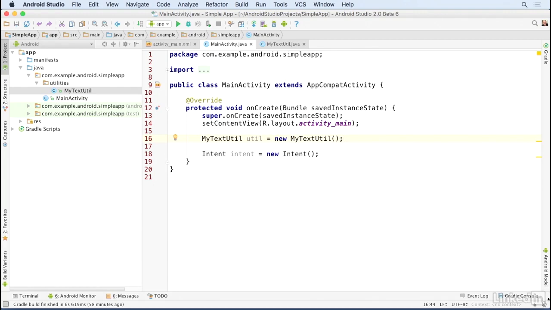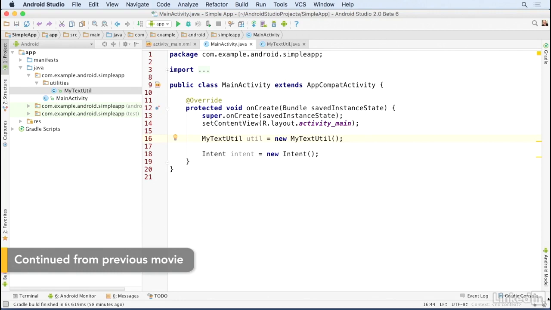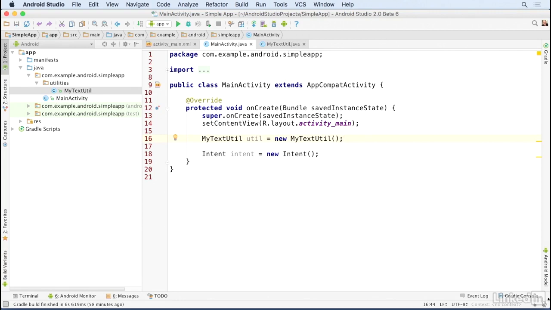Android Studio has powerful refactoring capabilities, allowing you to rename your IDs, move files around, and extract code into new factors. I'll show you how to use some of these features in this project that I created in a previous video. I'll start by making some changes to a class I created previously called myTextUtil.